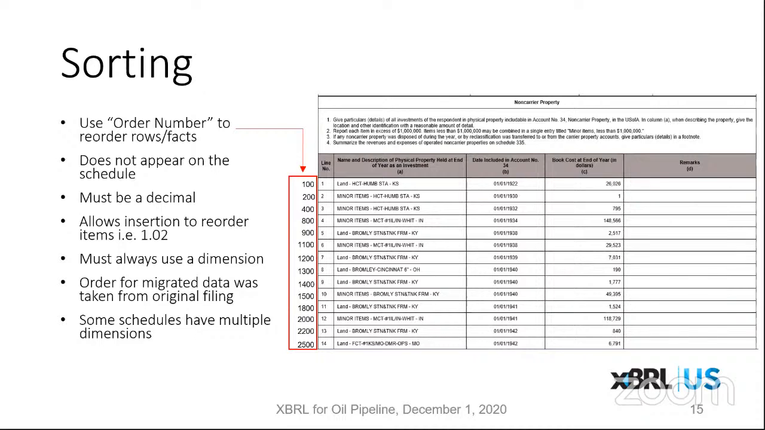Those order numbers are going to be a decimal. So you could just have an integer if you wanted, but you can make it a decimal. The reason for that is that it allows you to insert items over time. The order number doesn't have to be consistent from one filing to the next. You can have any order number you like. And the order number must always be on a dimension. You can't have an order number not on a dimension. It's always going to be on a dimension.